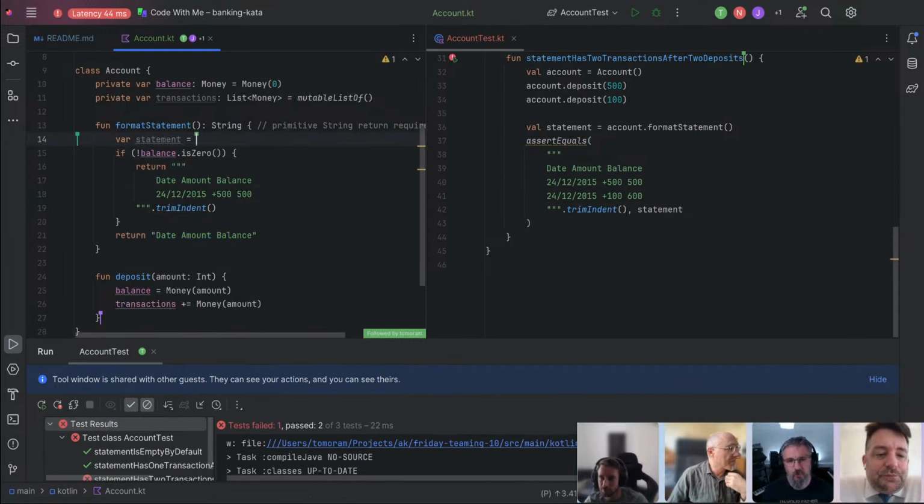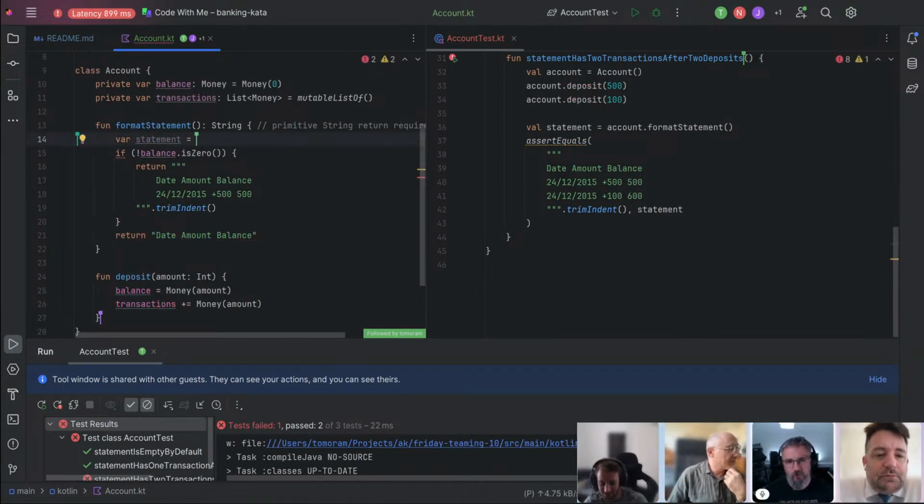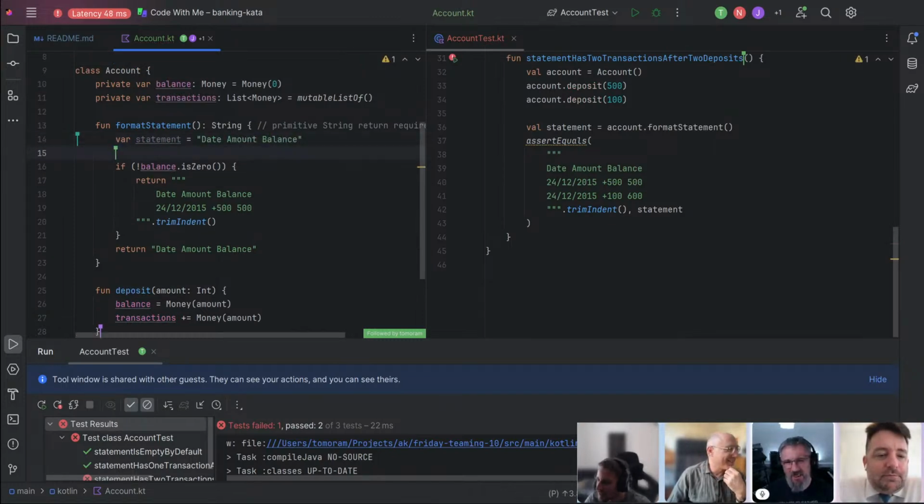Yep. I'm missing my Vim motions, Tom. I don't know if you can install that plugin in the Code With Me side. You might be able to. I miss my Vim motions.